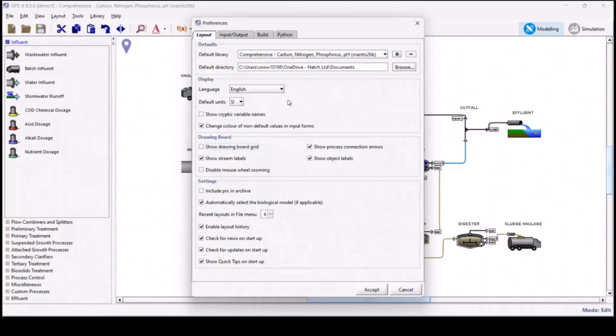There's many other things in here. You can set your default working directory, like if you've installed GPSX and it made a choice for you and you don't want to work in that directory, and every time you start GPSX you have to browse away somewhere. You can actually set your working directory here. Another key thing is setting your default units. Maybe you want to work in US units, millions of gallons per day, and so on. You can do that here as well.